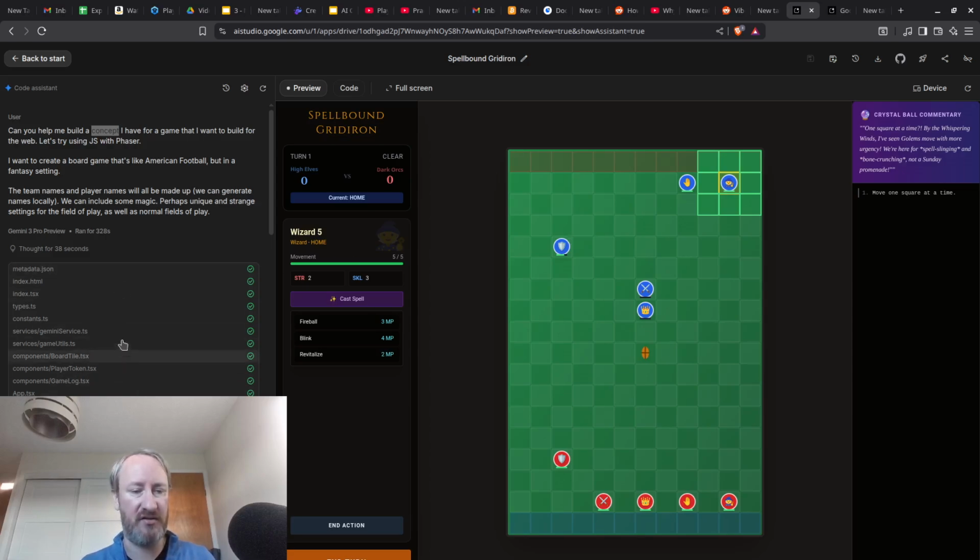You can see here on the left side the number of files that were created on the first go. So I think that is actually quite a big win.